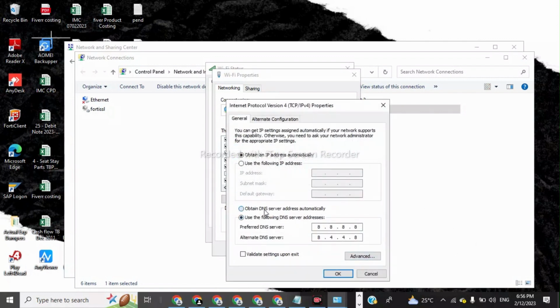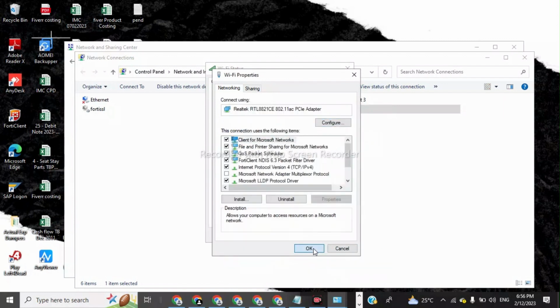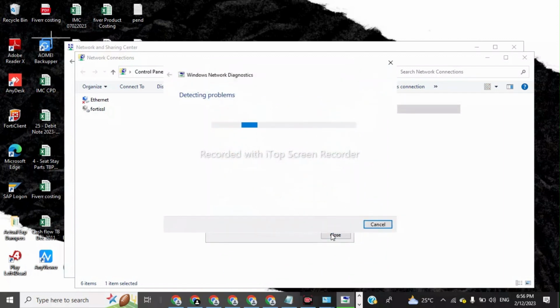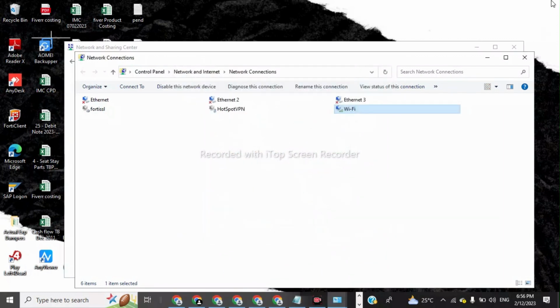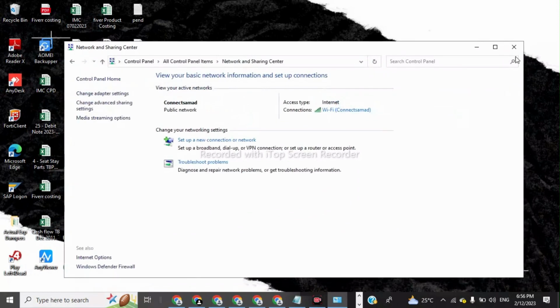So in here you have to click on there, and here now you have to click on the DNS server options and enter 8.8.8.8 and 8.8.4.4. So now you have to click on Validate settings upon exit, and you have to click OK and close. Cancel, close. So your first step has been done.